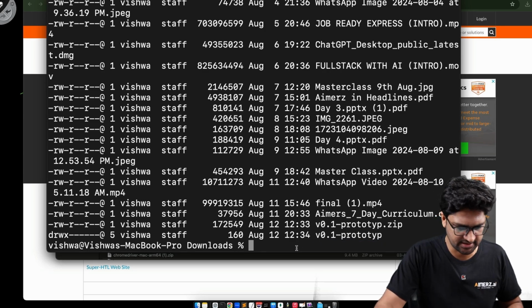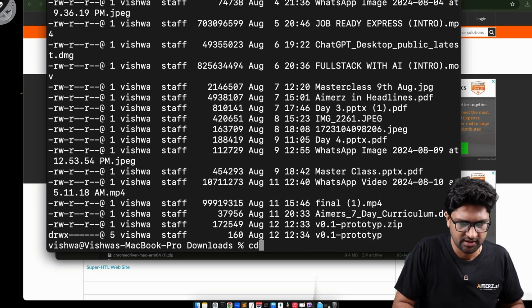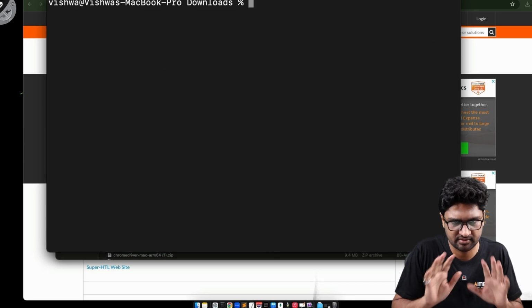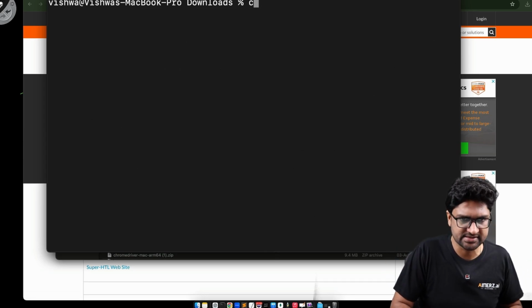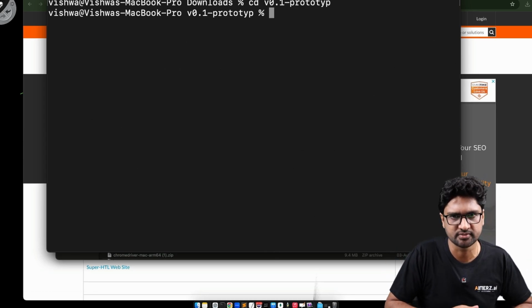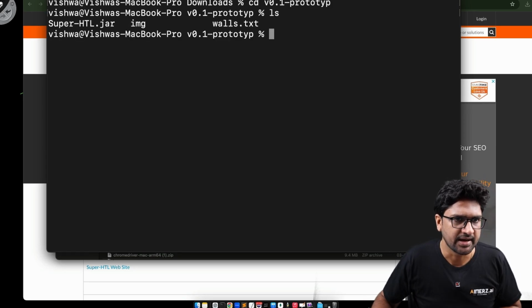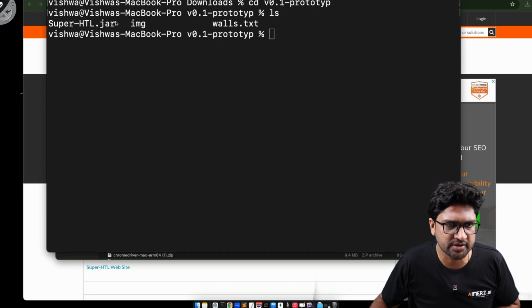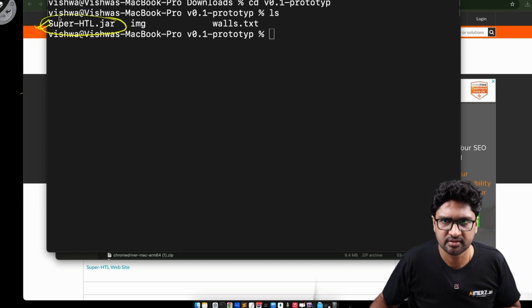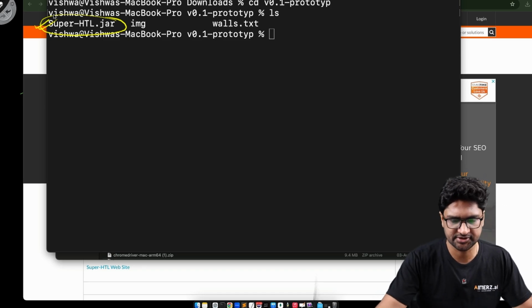So I copy this and do cd. Let me clear it first. When I pass clear, the whole terminal gets cleaned. I say cd and go inside this folder. When I do ls inside, you can see here I have this jar file, which is super htl.jar. Perfect. Now I have to execute it.